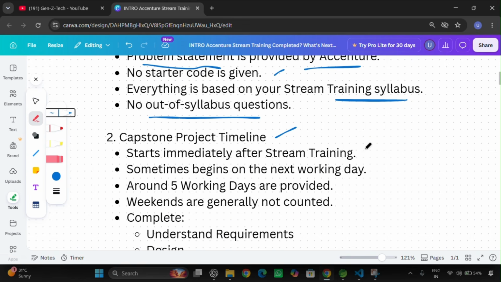It starts immediately after the stream training. This is important. This capstone project is going to start immediately after your stream training. The next working day only, it may start. The timing will be provided in the mails. The mails have already been rolling out for many candidates, batch wise.